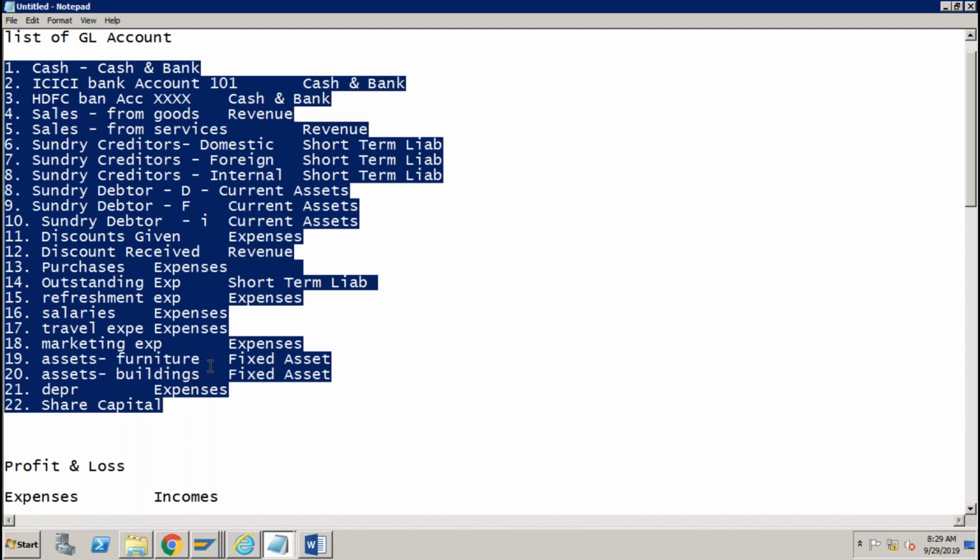Same thing goes for deleting, same thing goes for changing, same thing goes for blocking. You can block the GL account. But again, all these things will be done by the end user only, not the consultant.